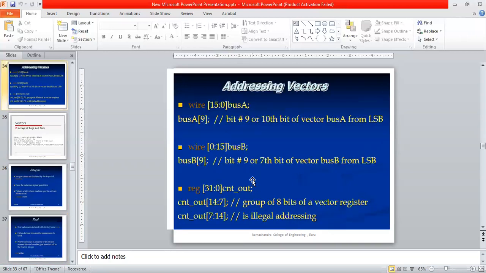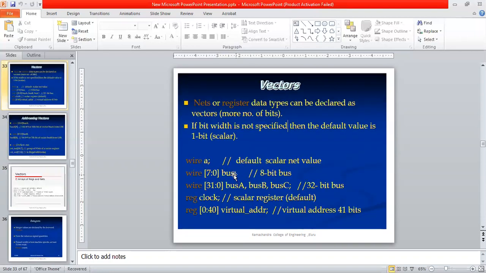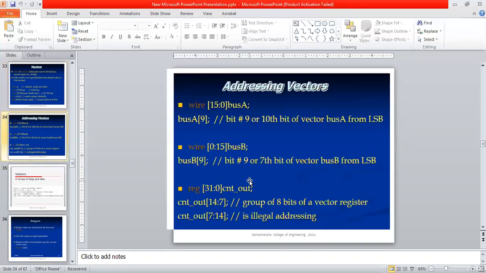Next are some addressing vectors. Here we see just examples of the vectors. Let us see the addressing methods. Here I am using, suppose, bus A9.